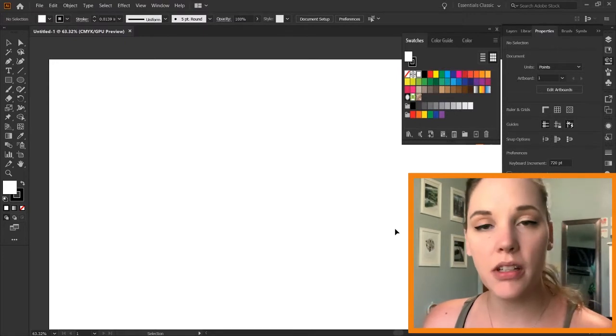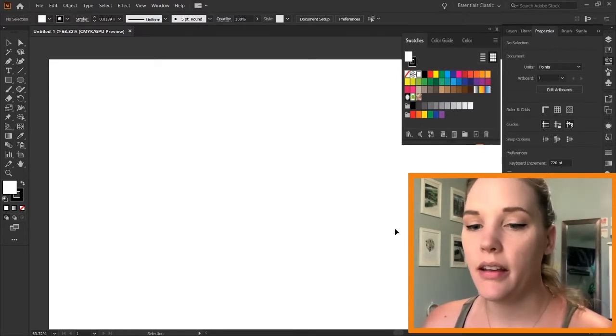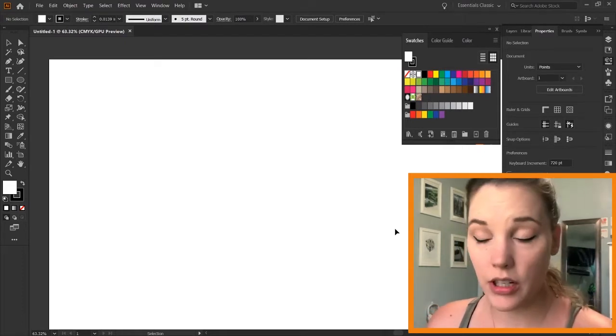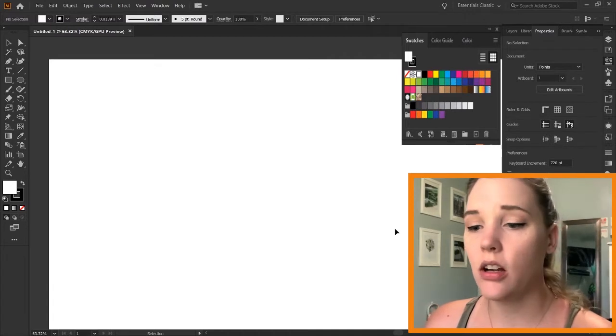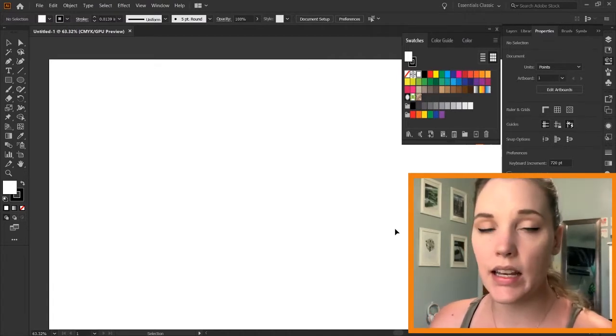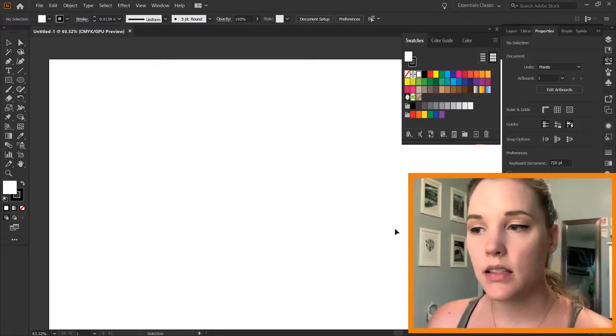Today we are going to be learning how to create shortcuts so that we can move a little faster in Illustrator. The shortcuts that I'm going to be creating are going to be very simple, very easy, and I'm going to show you how to set them up because Illustrator already has some preset shortcuts in the program.